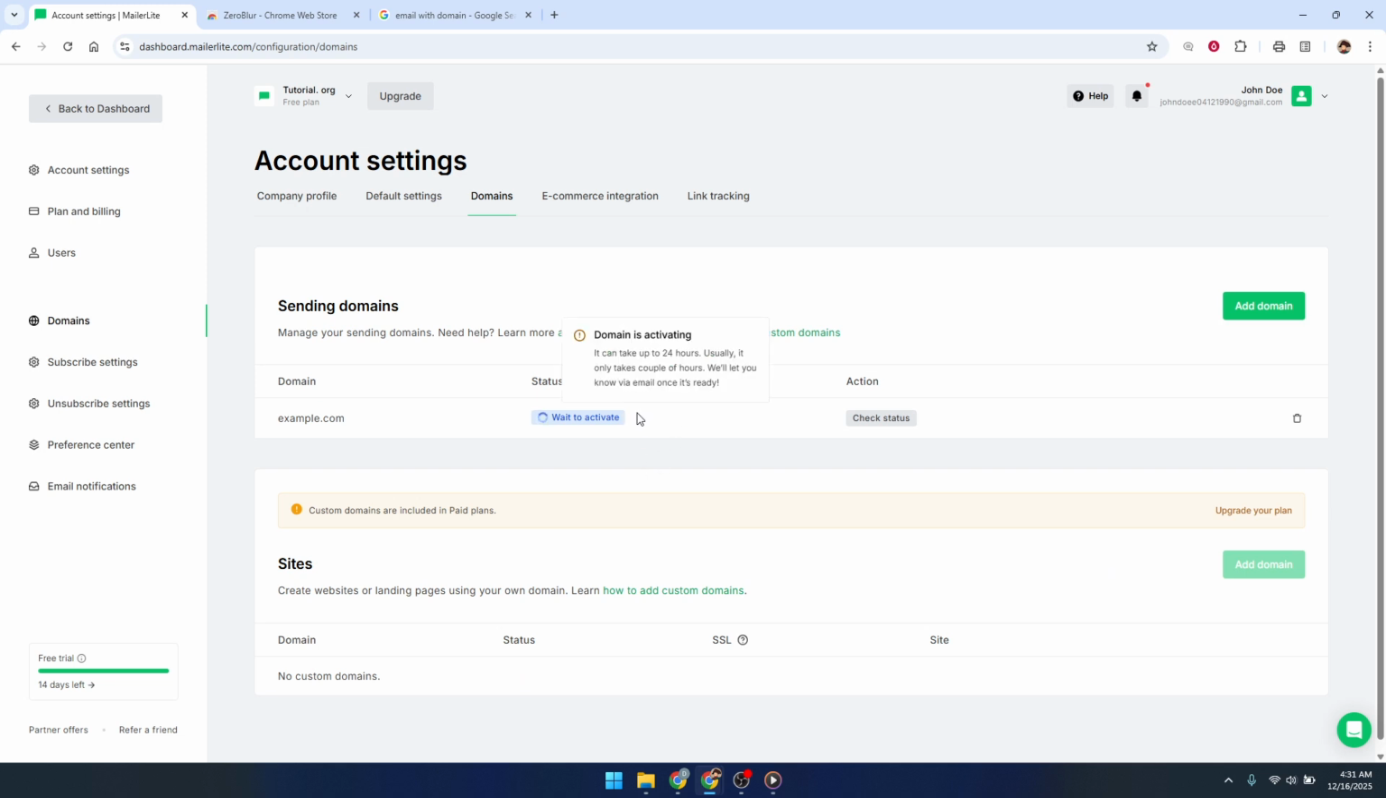Once it shows as verified, your domain is successfully connected and you're ready to send campaigns from your own professional email address through Mailerlite.